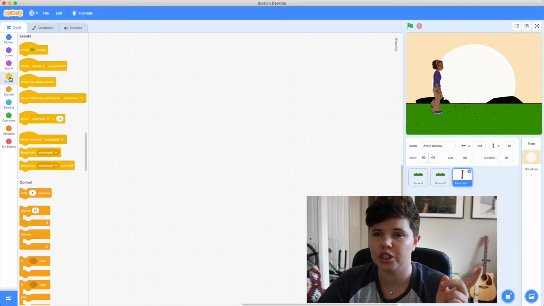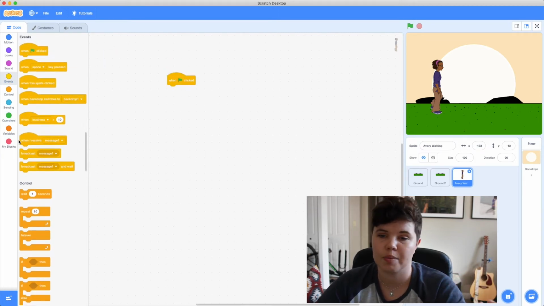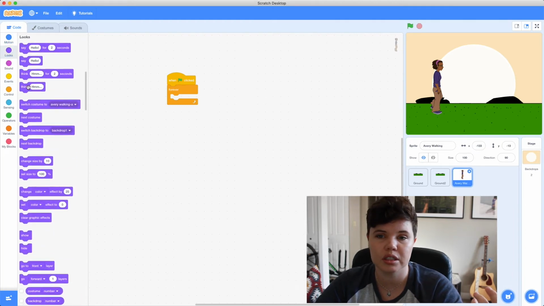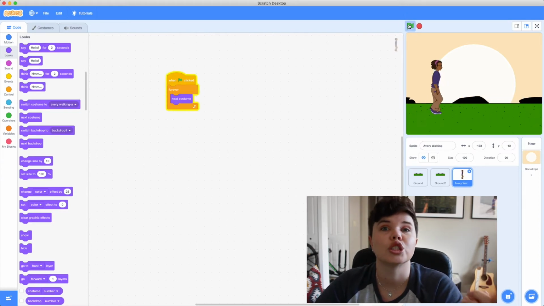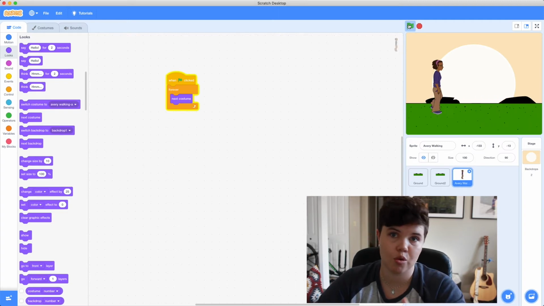So we're going to jump in here, and right away we want the person to be walking, so we're going to do a forever loop. We're going to jump in Motion Looks, and all we're going to do is go change costume, next costume. So now when I press the green flag, it looks like this person is speed walking on a very slow ground.